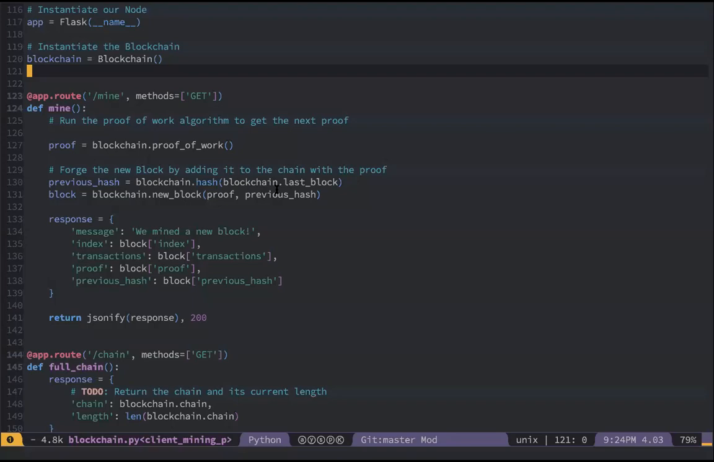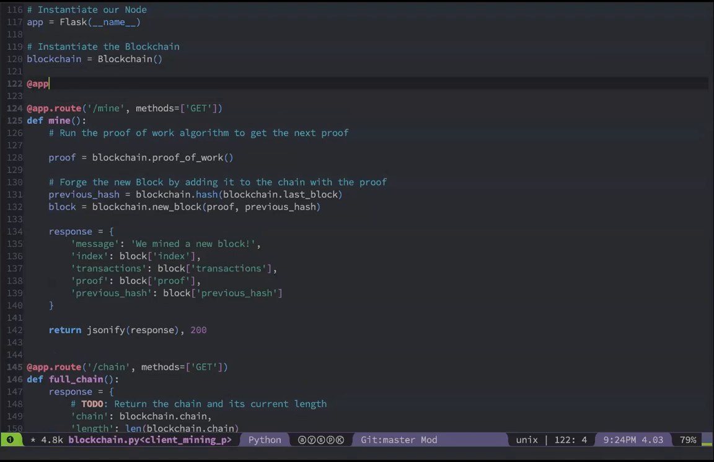Regardless whether you got stuck. Anyone know how to add an endpoint? Yeah, we want to do a Flask route. So we can copy the pattern below. We can do app.route. We want to call it last block. Should this be a get or a post? Single, so it matches the others.